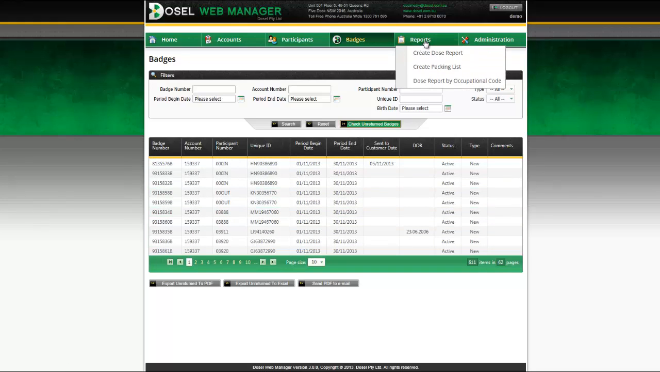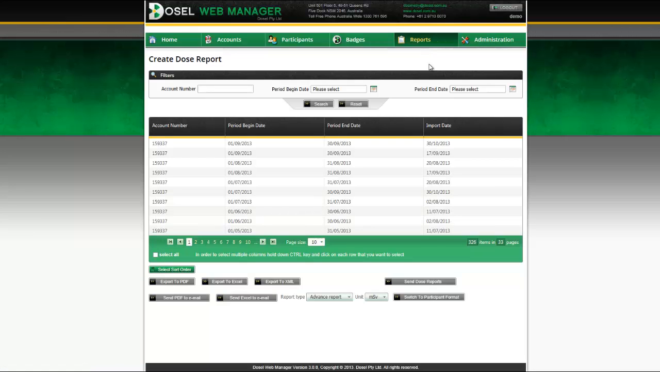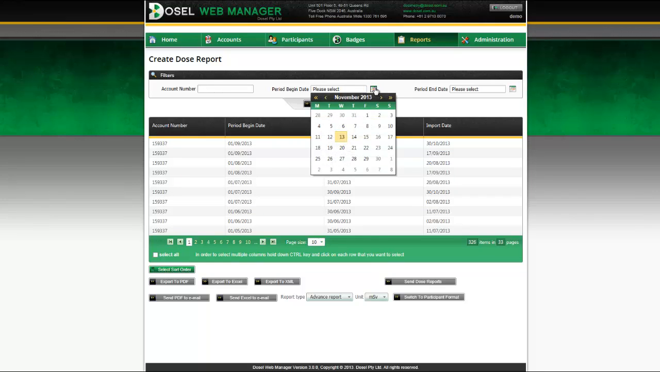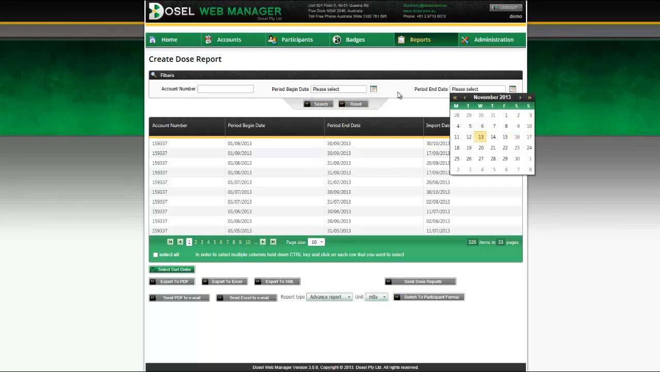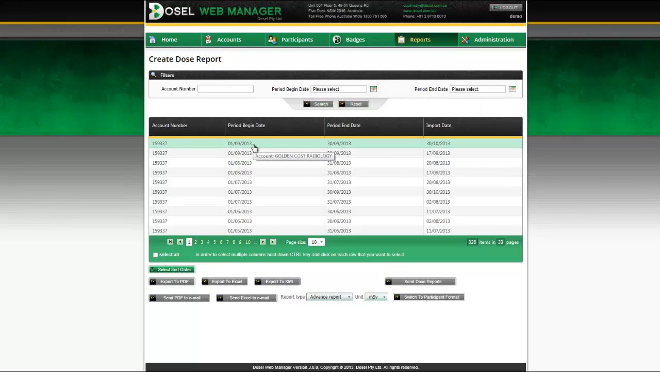Next section is the report section, where all those reports are listed. Those reports can be searched by account number and by the period begin date and period end date. One or several of those reports can be selected, and we can click on either export to PDF format, or export to Excel format, or export to XML format.